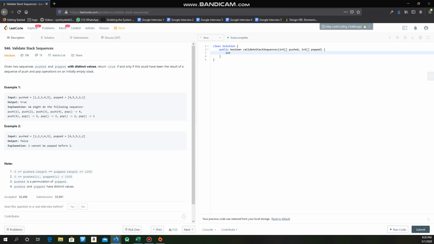First thing we want to do is get the length of pushed. int len is equal to pushed.length. And we're gonna be using a stack to solve this problem, and I'll call the stack, equal to new Stack, and we use this as our index. int index is equal to 0.